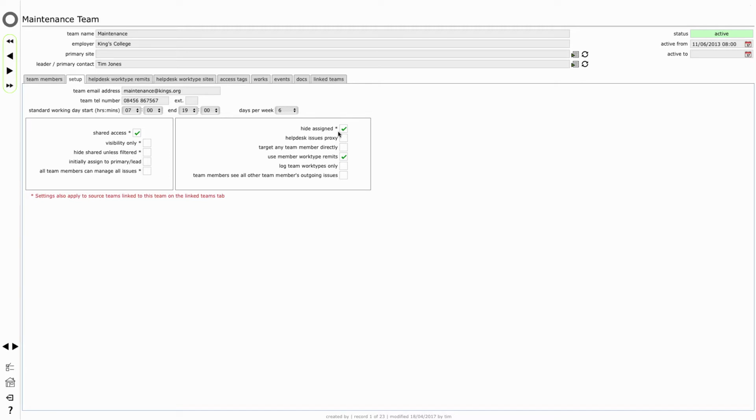Whilst we're on this Setup tab, I want to draw your attention just to the fact that 4 items here and 1 item here are asterisked. And the asterisk setting here is explained. Settings also apply to source teams linked to this team on the Linked Teams tab. Now, Linked Teams is a way in which you can link one support team to another in order to make issues assigned to either team visible and available to both teams. And the controls that you set here on the linked to team will affect the operational day-to-day operations of a source team that is then linked to the maintenance team. So again, that probably needs a little bit of experimenting in order to get the setup exactly the way you want it.